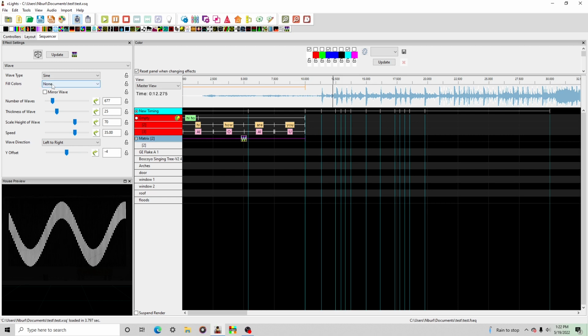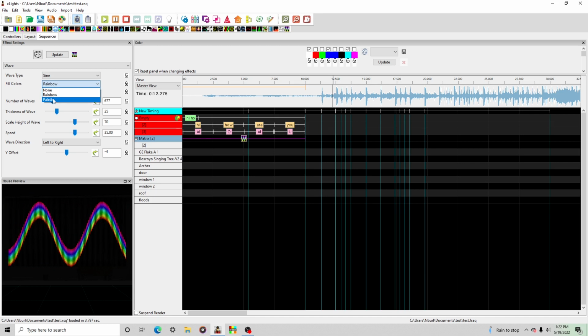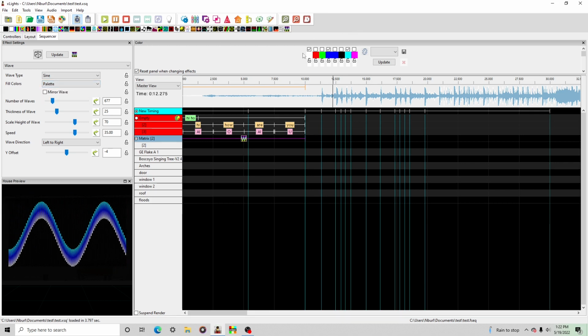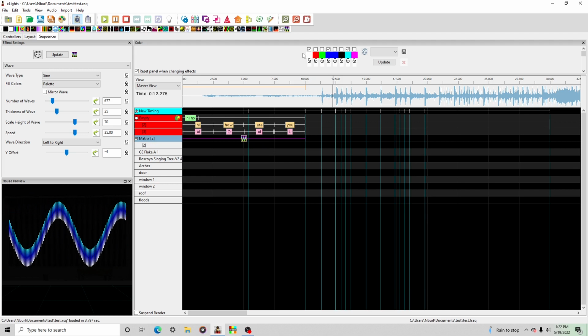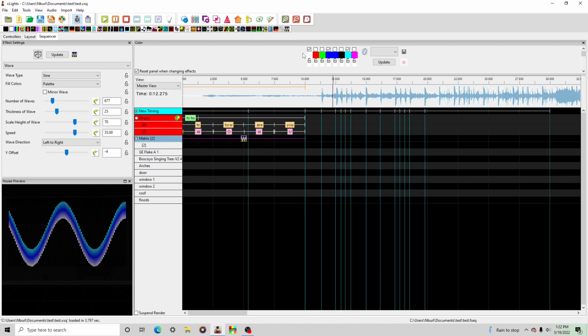You also have to select the fill colors. So if you hit none, it will only use white. If you hit rainbow, it will use rainbow colors. And if you hit palette, it will use whatever you have selected in your palette. This effect works best on groups or dense models, but if you use it on a single prop that's not really dense, you might not notice it that well.